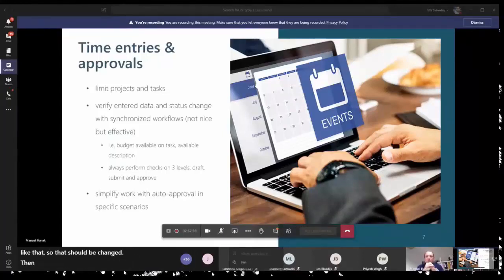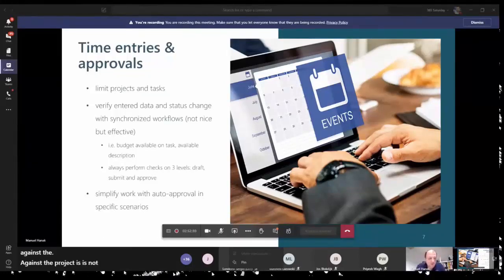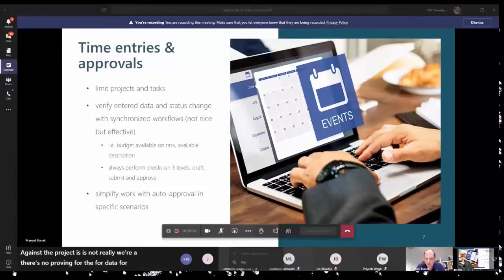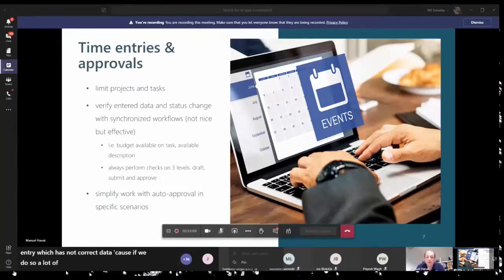Then, for a simple example, there's no validation of the entered data before the project manager approves the record. So, for example, is the description entered? Users should not be allowed to submit a time entry which has incorrect data, because if we do so, a lot of approvals need to be rejected and refined. So this can be handled with a simple check with a workflow before we submit the time.